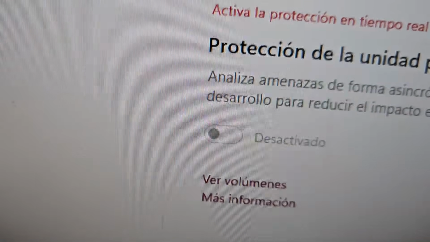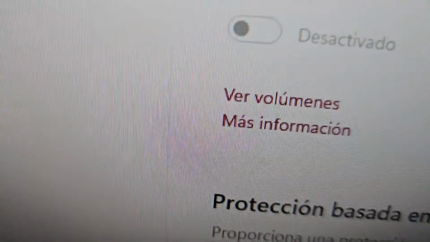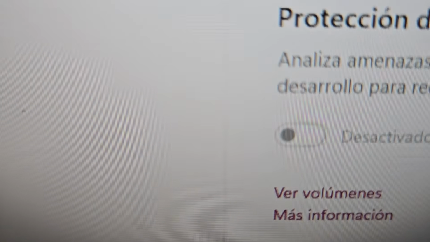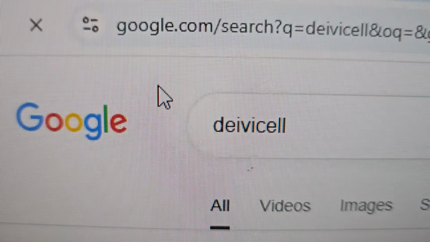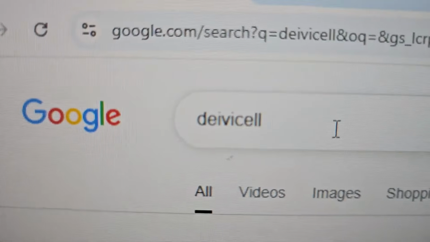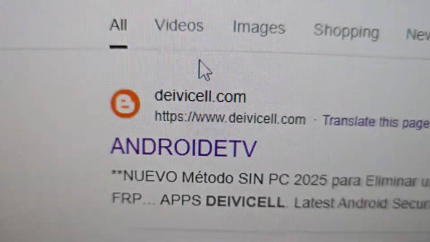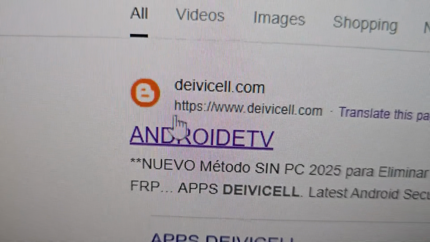After we disable it, we're going to go to our Google browser. We're going to do the following. We're going to open our browser and download the program. Let's double-click it. Now we're going to type our official page, which is called Davidcell. Just like it sounds, Davidcell, the page will appear here. It will appear here first, so you type Davidcell.